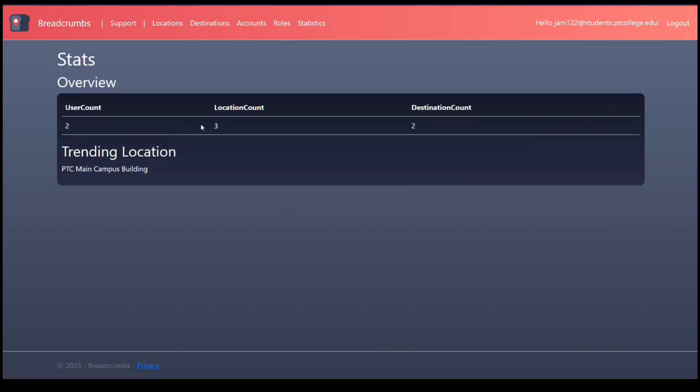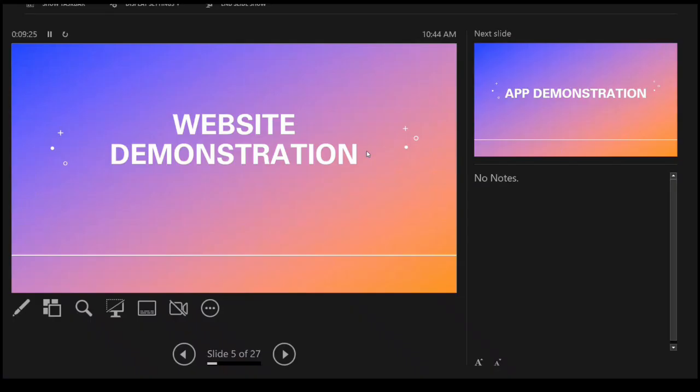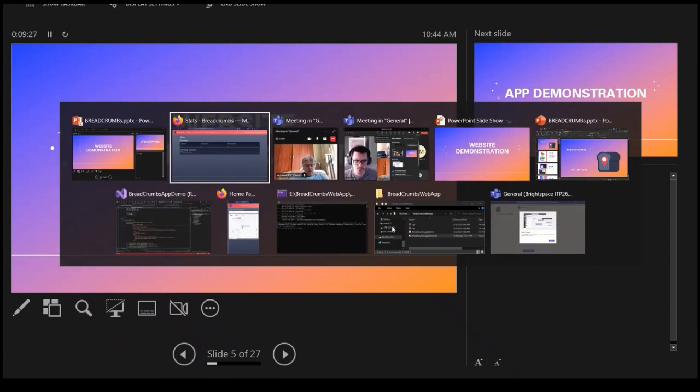And then lastly, we have the statistics page, which shows an overview of important information you'd want to see as an admin here, like a trending location, which is the location with the most destinations on it, our user count, how many locations we have, how many destinations we have, and so on. Next, we're going to move to the web service as soon as I get this switched over here.